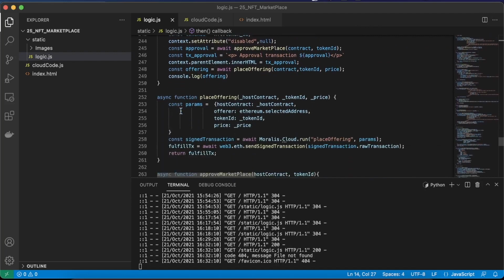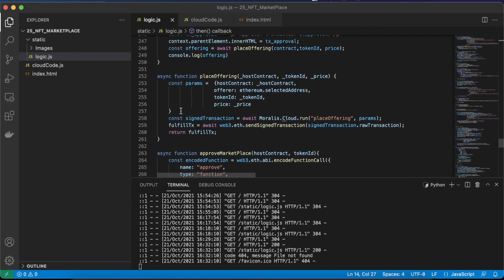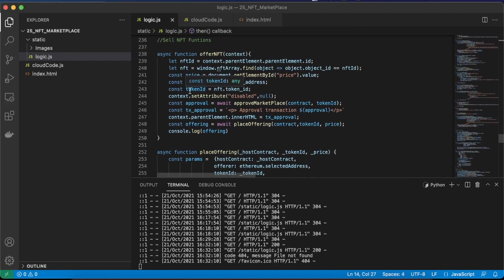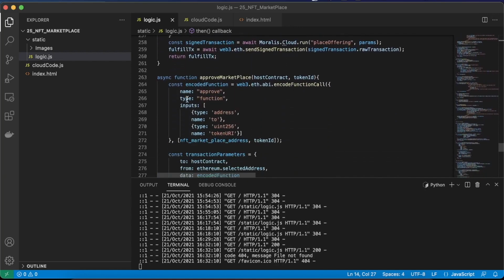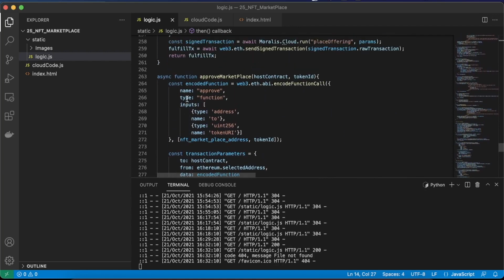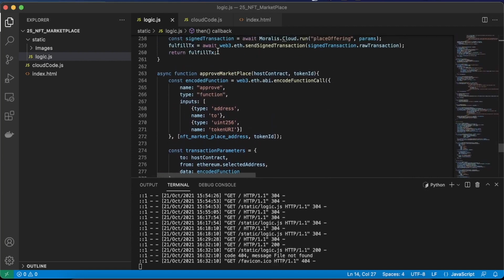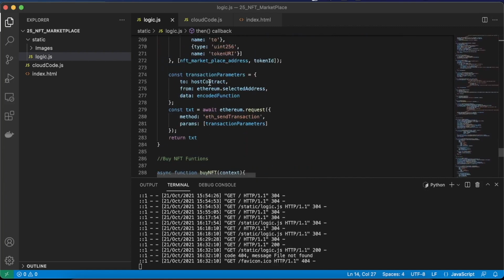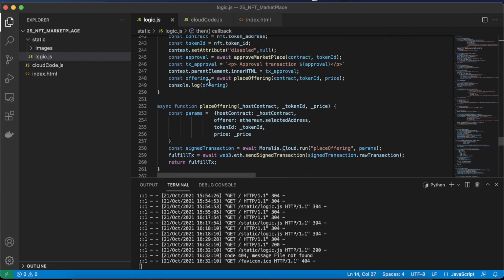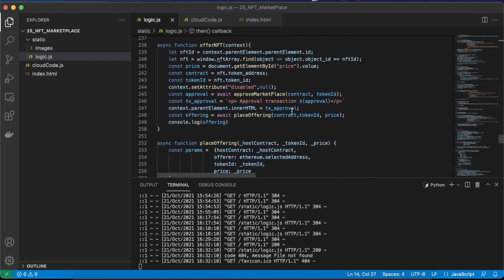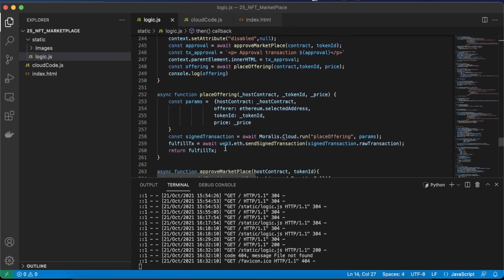So what we are doing is calling two functions here. As I mentioned before, we first need to authorize our smart contract that is managing our marketplace to move NFTs on behalf of the user, and this is this approved marketplace function over here. But then we need to be able to create an offering in the marketplace to basically attach a price to that offering. And in that case, as you can see here, what we are calling is not a smart contract, but we are calling a Moralis cloud function.